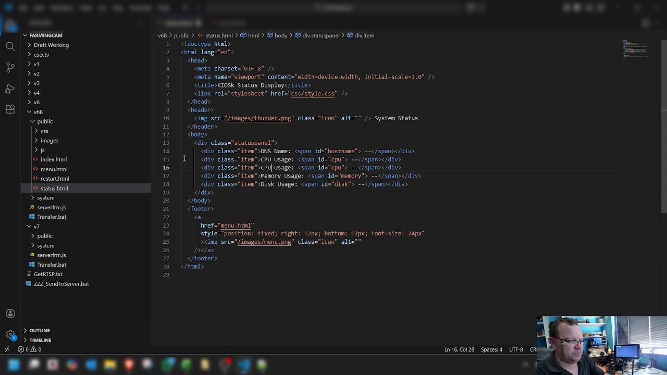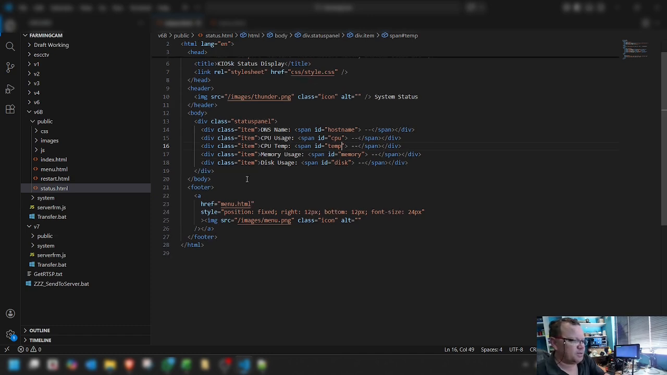I also want CPU temp. So CPU temp, and let's make that then temp. Okay, so these IDs are what, for those who know HTML, we will bind to, and then we will start placing the information in those sections.